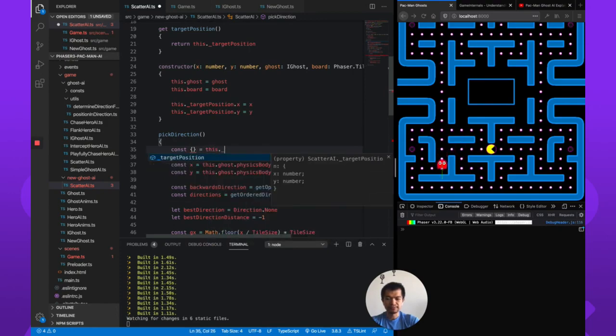So this is maybe something new that you've not seen before, but this is object destructuring with a little renaming of the variable. So we're taking x out of target position and calling it tx. We're going to take y out of target position and call it ty. So we have to do that because we already have x, y here.